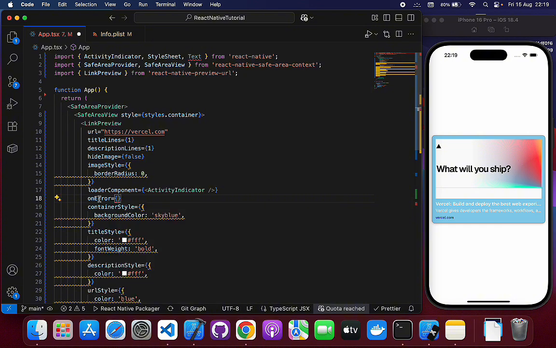Also, we have on error. In case there is an error while loading the preview, timeout or anything, it will return the error in the parameters, as you can see here. Same thing for on success. And on success, when the request is successful, it returns the metadata used to display this component.